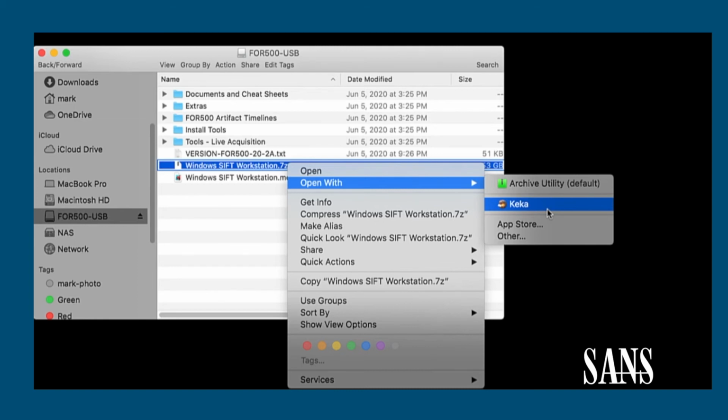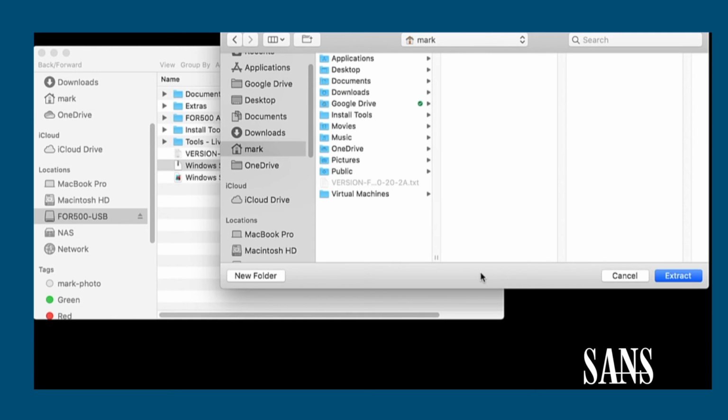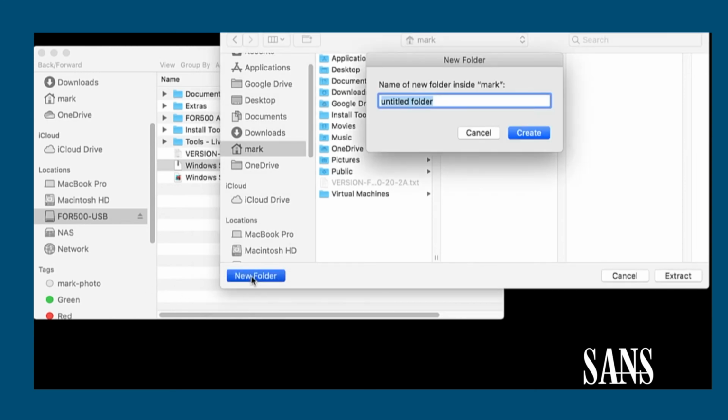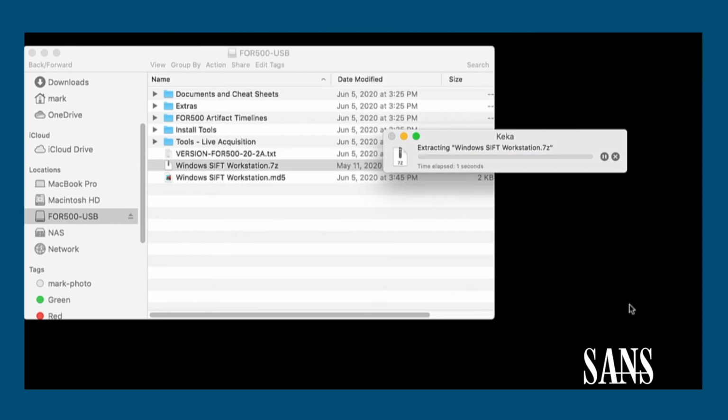So we're going to open with Keka, and we're going to select a location that we wish to extract it to. I'm going to go to Mark, and I'm going to create a new folder, SANS VMs, and I'm going to extract to that folder. Now, this will take some time to run. When it is finished, you'll have an extracted virtual machine that you can then mount and run with Fusion.